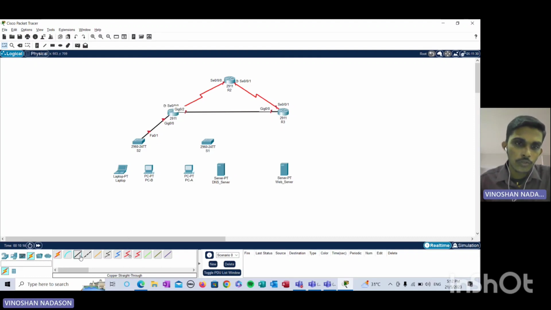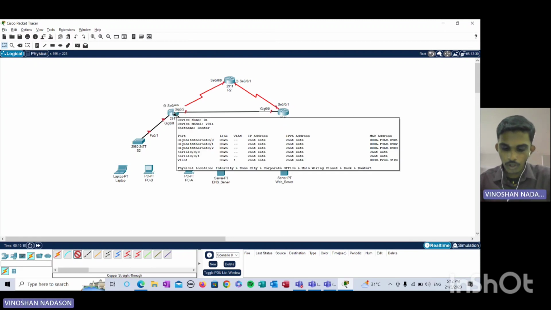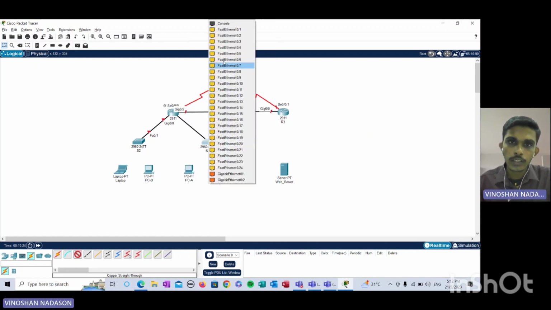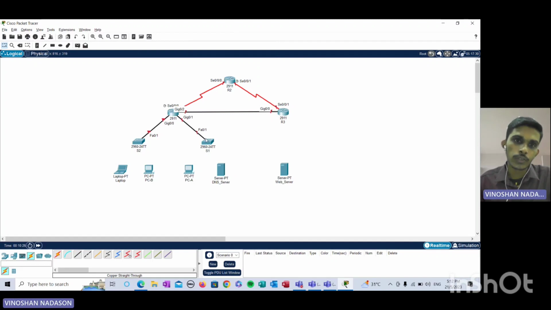Okay, and then from router 1 to switch 1, we are going to connect using gigabit Ethernet 0/1 to switch 1, fast Ethernet 0/1.